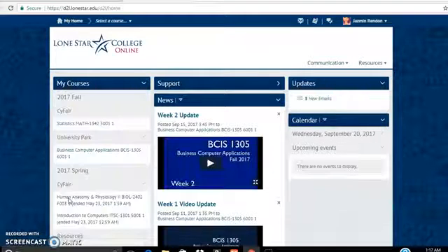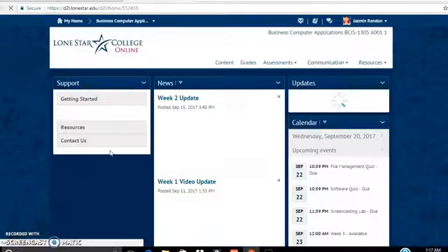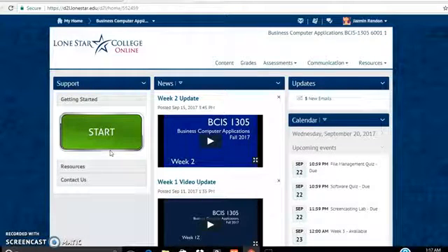Once you're in D2L, you're able to access any of your online classes or any class that you're registered. In this case, we're going to choose Business Computer Application. And we're able to view anything: content, grades, assessment, communication, resources. And this is how you log in into my Lone Star and access D2L.